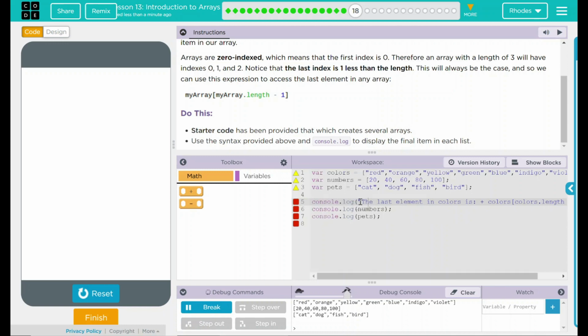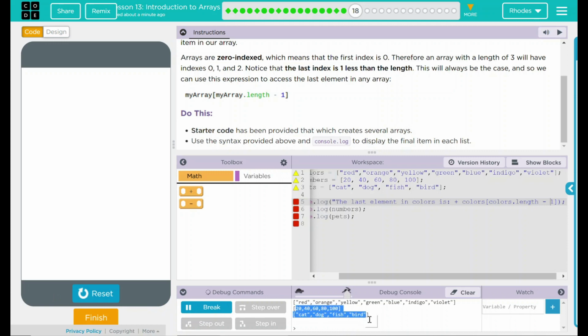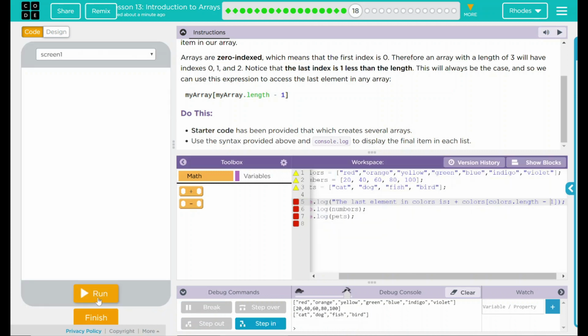What it's going to do now is say the last color is, and it's going to go to the array colors, and it's going to do the colors.length minus 1. So it's going to look for the array, the length minus 1. Let's test this out real quick and make sure that's what happens. When I hit reset run, violet should come up. And then these two numbers, because we haven't changed anything there. Reset run.